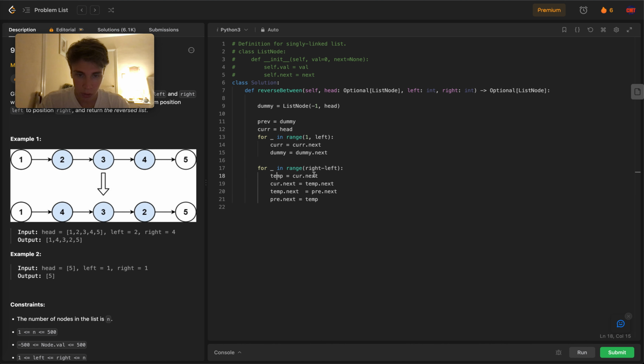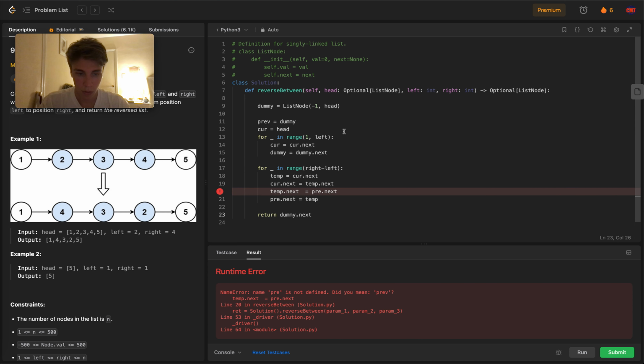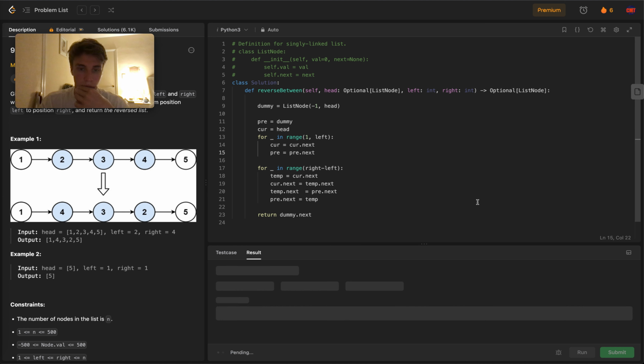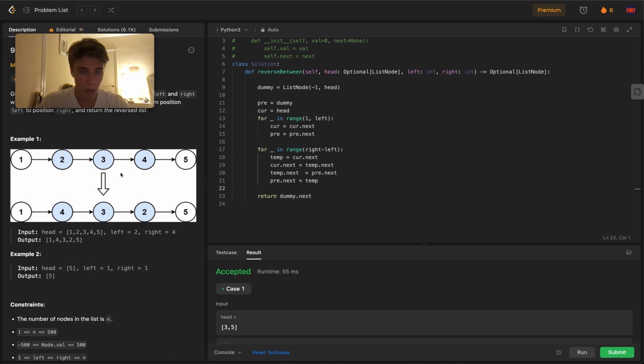this is what they are doing. Cur. I'm going to draw this out. I'm not just going to submit this right away. So dummy next. So this should work. Oh, pre. They call it pre. Okay. This works. However, I want to have this right here so I can see what is going on.